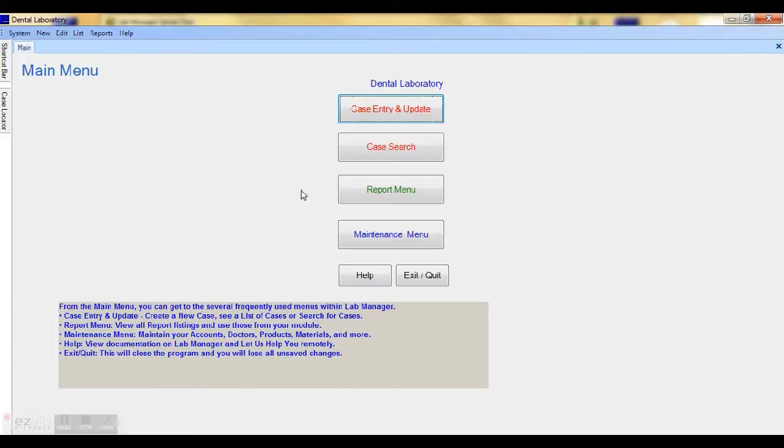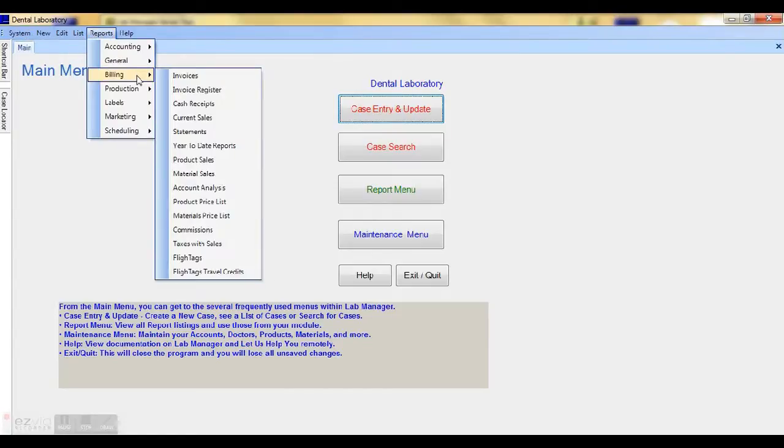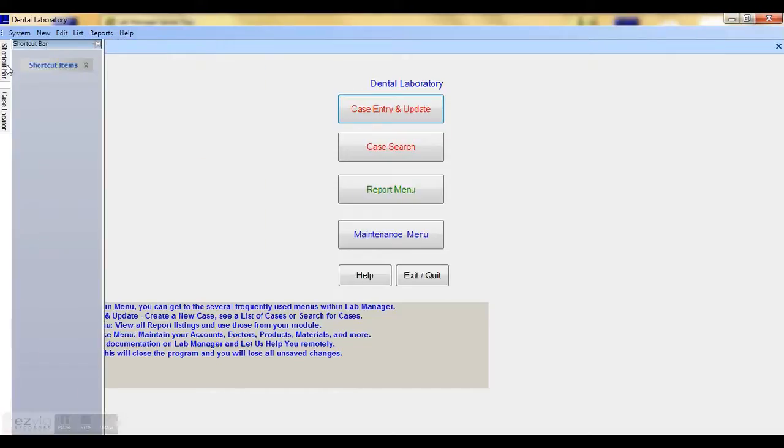The main menu is an easy way to get around the software, so you can use these buttons here. It will take you to different menus. Everything else can also be accessed up here. So reports in different categories, and you can find reports that way. You can also use the shortcut menu items. You can set up shortcuts that work for you. Each workstation can have their own list.